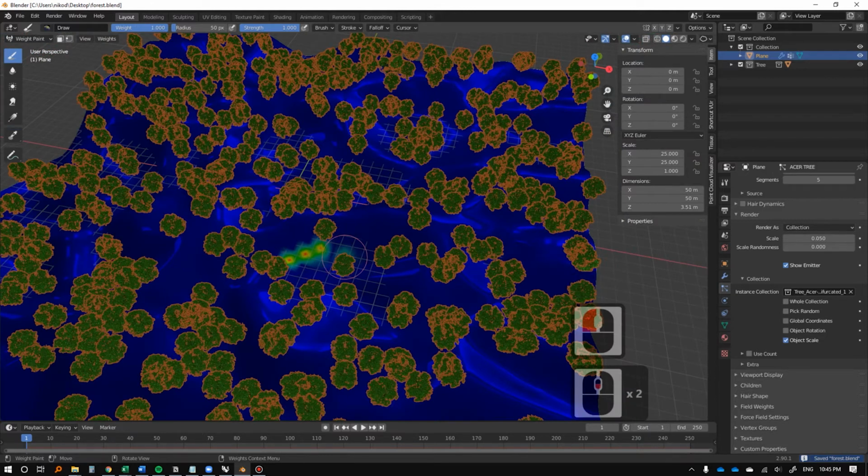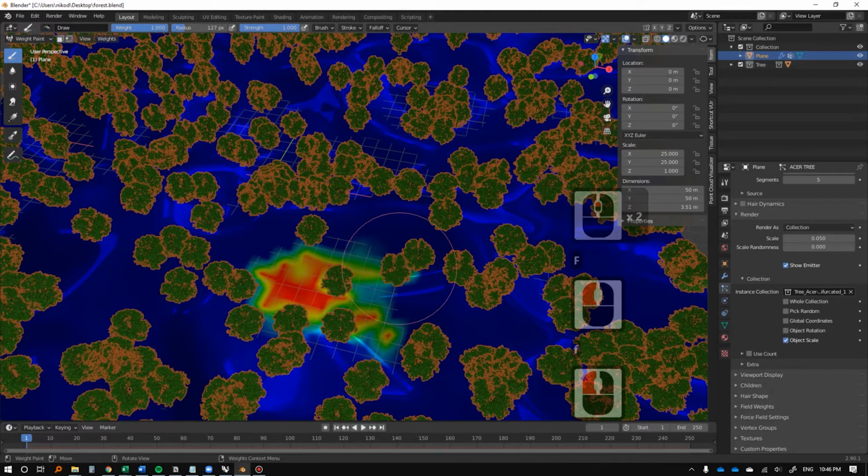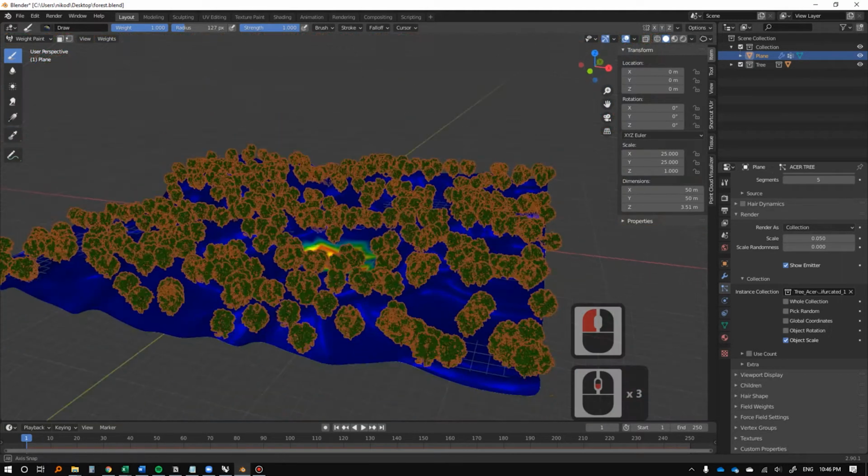And then so you can see if I start painting, you can see that I'm starting to create this weight paint on it. Just like that. But so far that hasn't really responded to the trees.